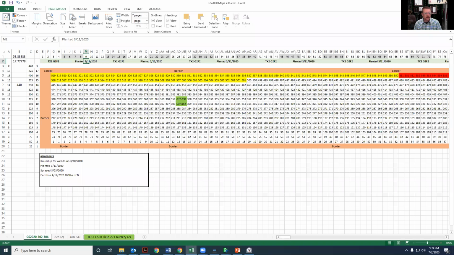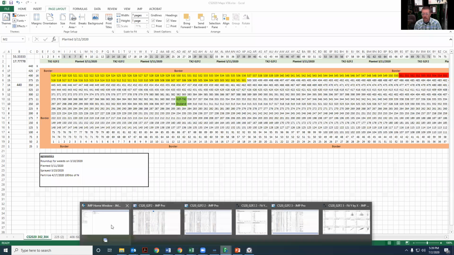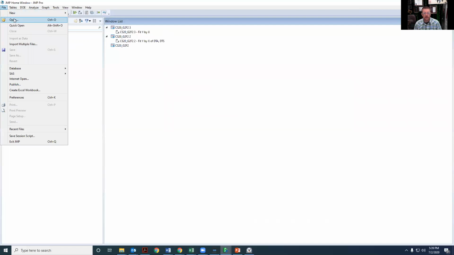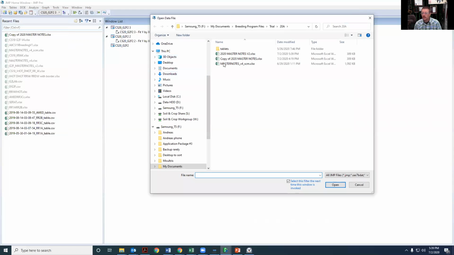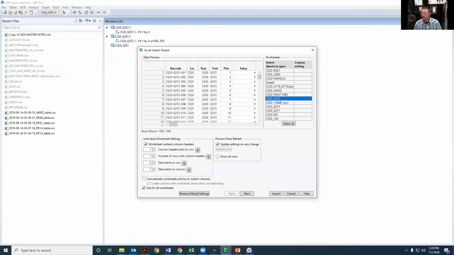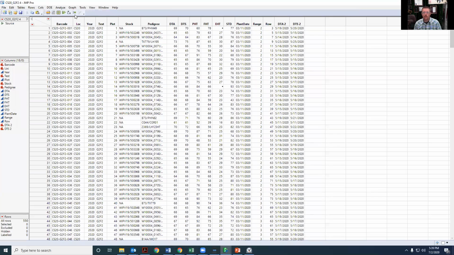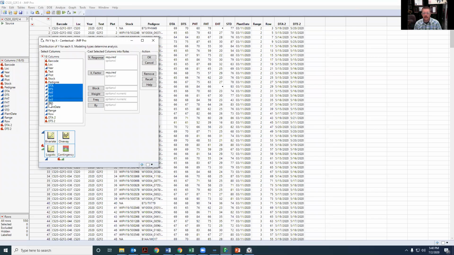So I save that. Now my next thing to do is to go back to JMP and import that new Microsoft Excel file. So it's version 2, and luckily this is still highlighted, so we can just say import, and we're right back where we started. We're going to go to Analyze, Fit Y by X, select all of these things that were measured, and go ahead and do this again.